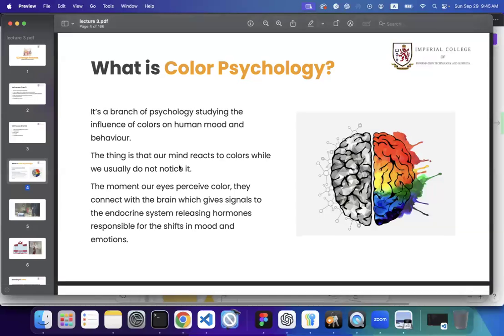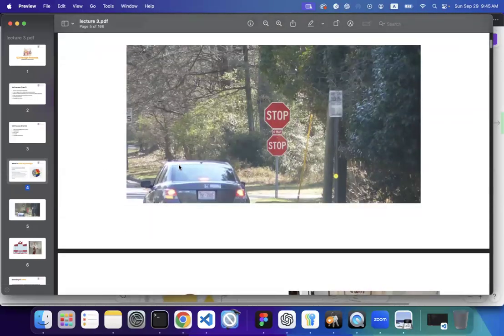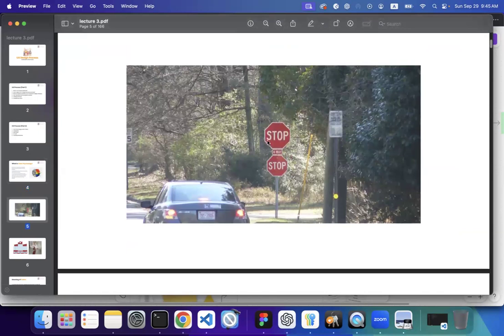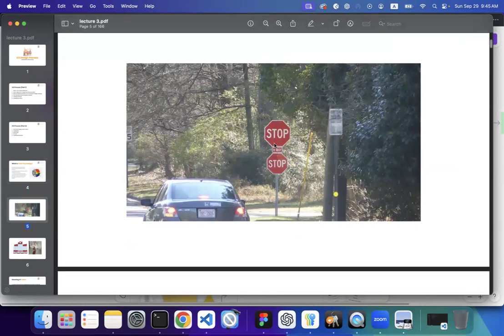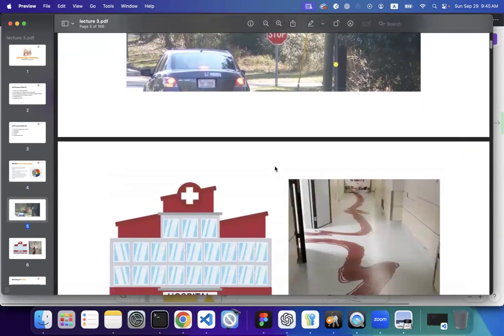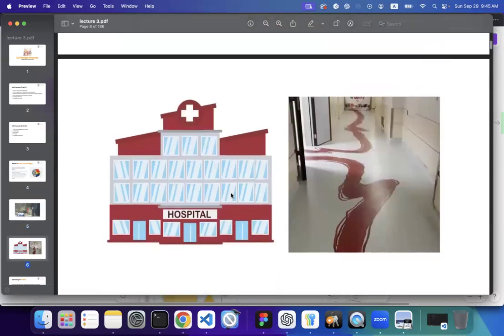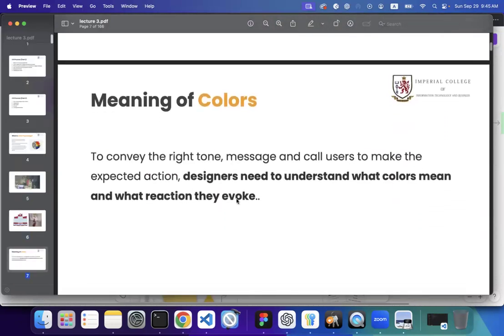So that is the use of colors in color psychology. As I mentioned, most of the road signs, like stop signs, are in red color. And even in the hospital, they are using this red color theme to convey the message that they want to give their users.